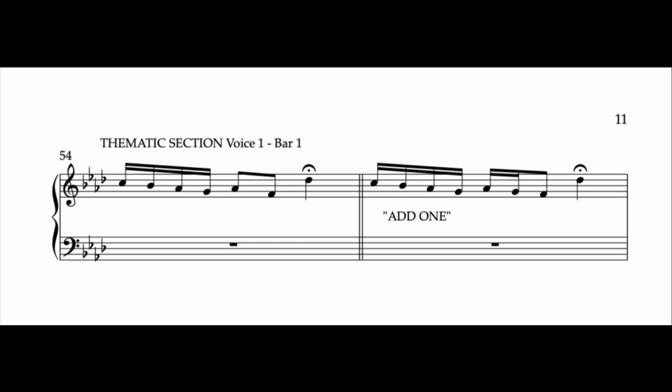Add 1 simply consists in adding one note to the original thematic section we intend to consider. For example, let's pick full thematic section in bar 1. And then let's just add one note to it.